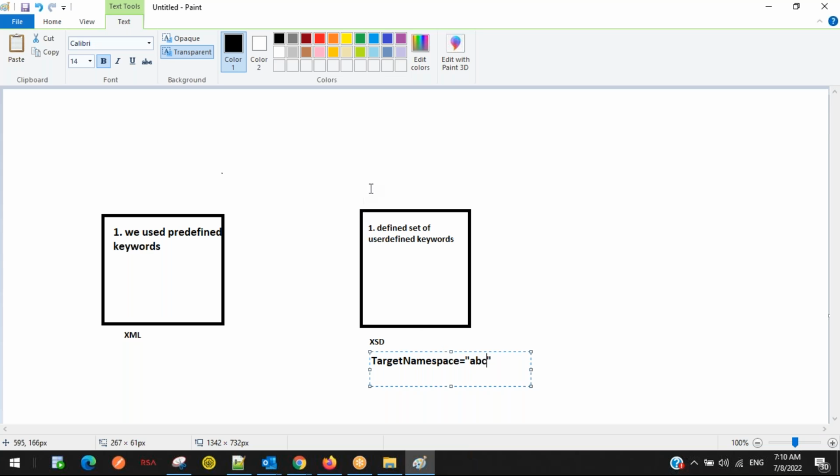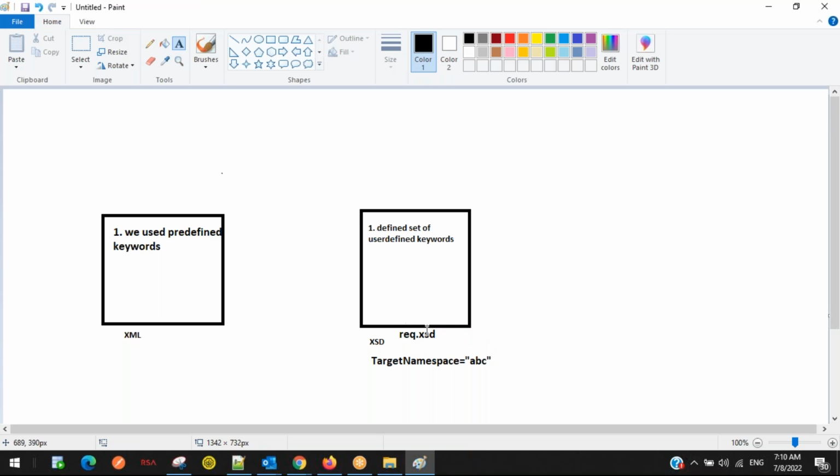See, every XSD document has a document name, correct? Let's say this document has the document name request.xsd. The same document will have a logical name called target namespace.